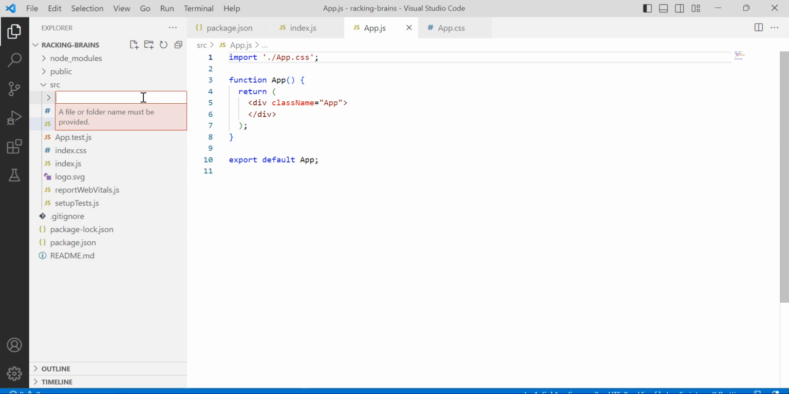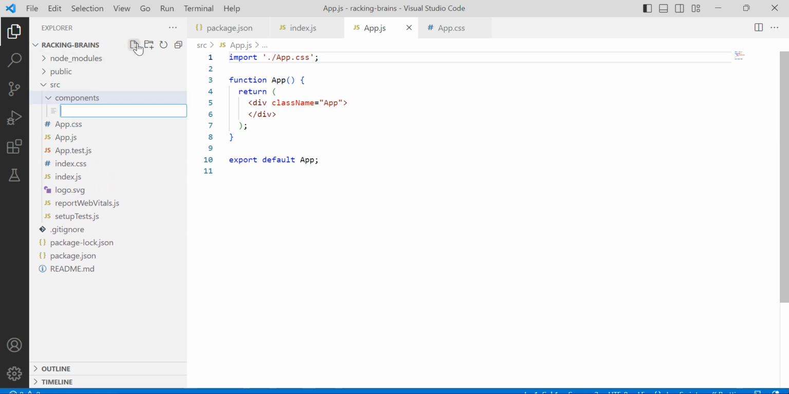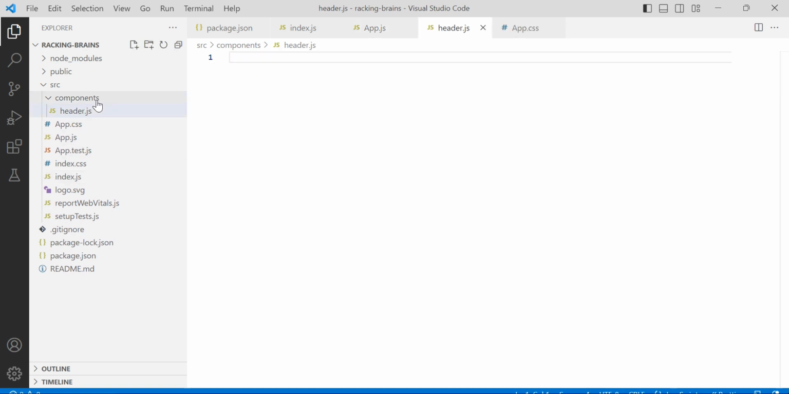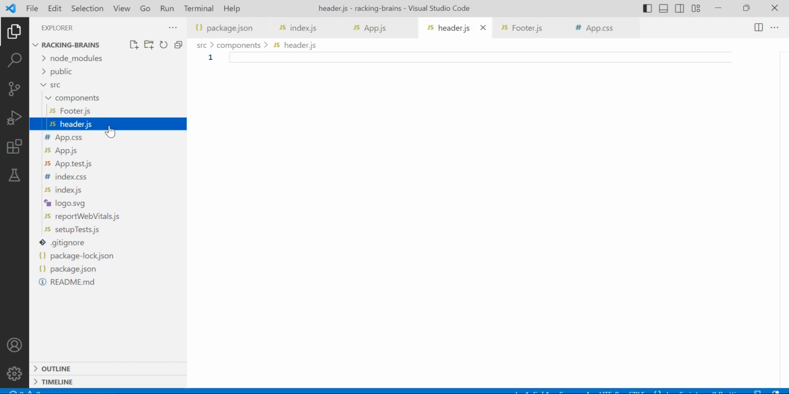Okay, so I am writing components. I'm creating a folder called components, then inside that header.js, then footer.js. For components, we need to keep the naming convention as camel case, right? So what will be here? In the header, I will do simply nothing but a function.